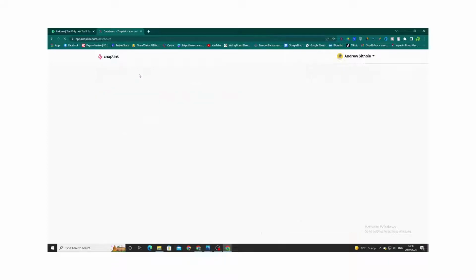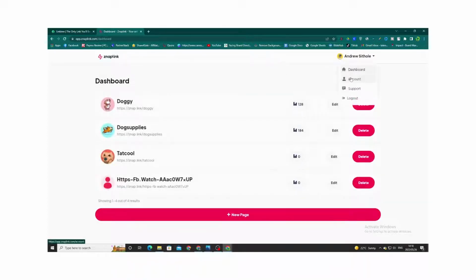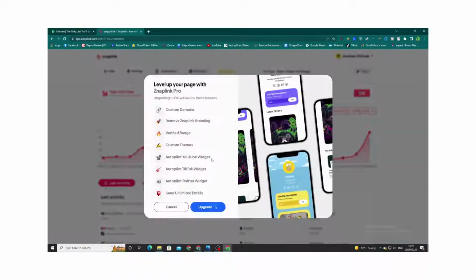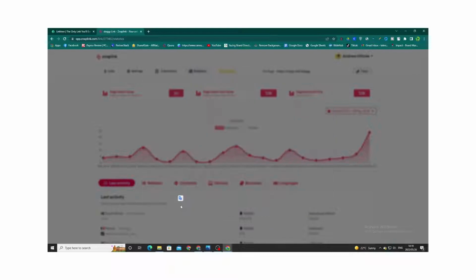The paid plan already starts at $10 a month. The paid plan is cheap, but I don't need it, which is why I'm not using it. To get the fullness of everything, you can just get the paid plan, which comes with the Twitter widget, TikTok widget, YouTube, custom themes, verified badge, removing your branding, custom domains, and sending unlimited emails. So there's a whole lot that comes with the paid plan.